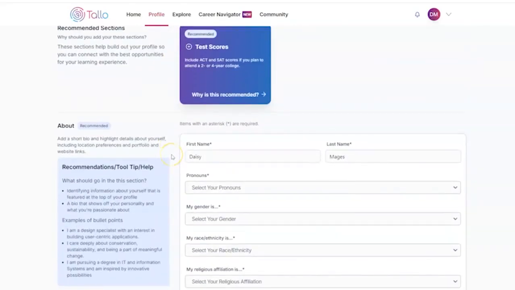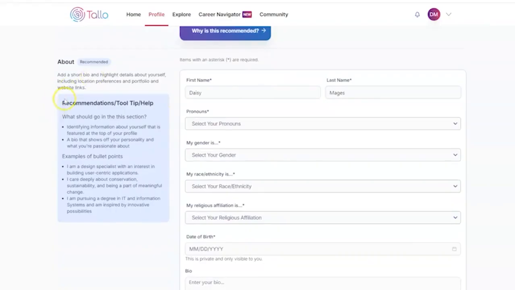By including a short bio, you are helping to highlight details about yourself. You can see on the left-hand side, we have recommendations, tool tips, and help ideas for what should go into this section. Think of this as a way for your brain to get thinking about what it is that you want to include and how you want to present yourself to companies.